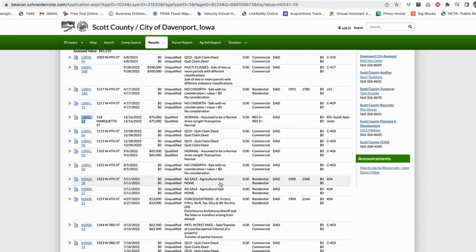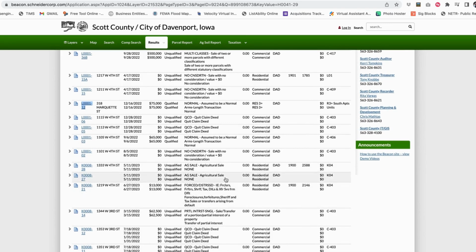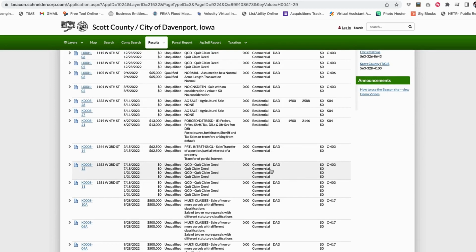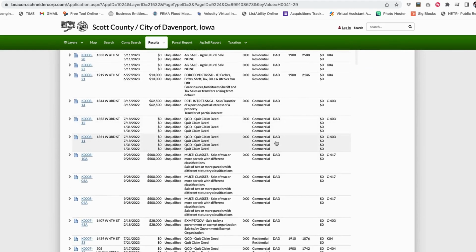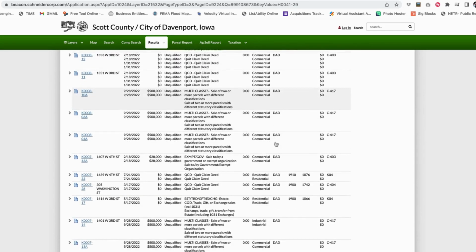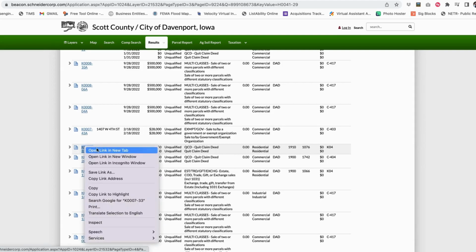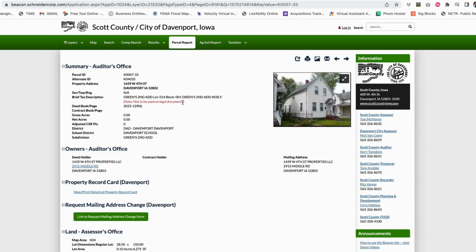I'm going to skip the commercial. This is an agriculture sale, so I'm going to skip that one as well. We only want to find, for this purpose, again, I'm looking for people that would want to buy the property that I'm trying to sell. So I want to find similar sales to mine. So here's the next one. We're just going to open this up here.